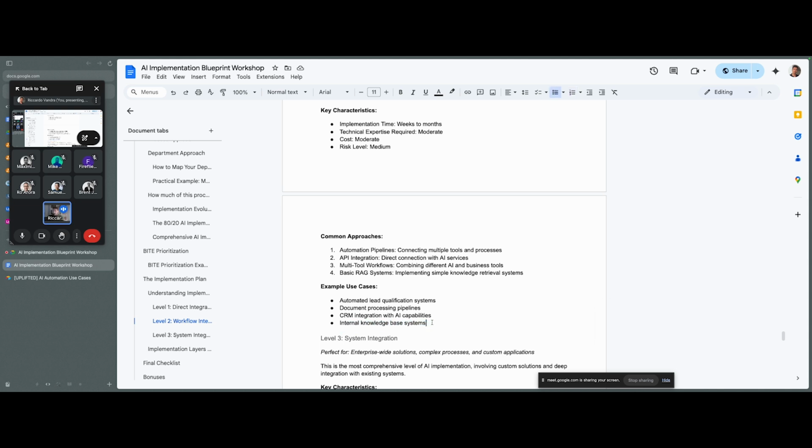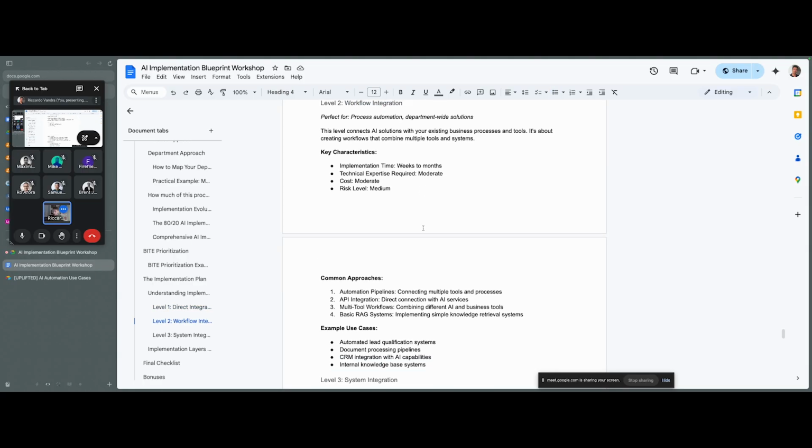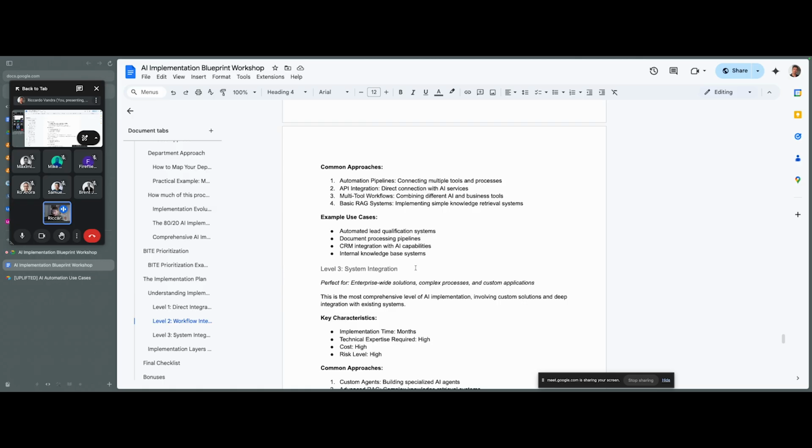Also, an internal knowledge base means having something in Slack where you ask for a specific document and it gives you back that document. So this is the part related to workflow integration. Then finally, the third level is system integration, which is the next step.